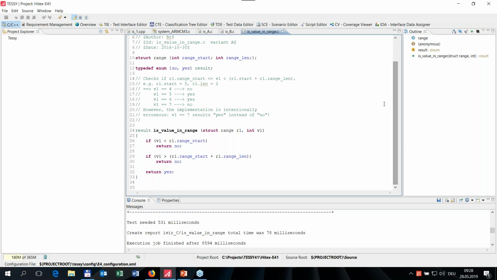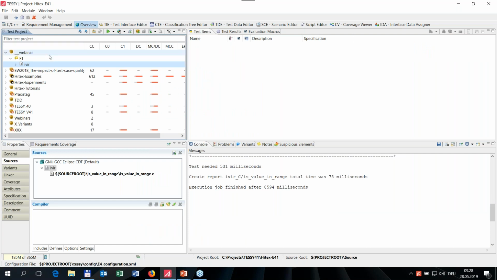The range is given as a structure with two components, start value and length, and the return value is a result. It is an enumeration type having two possible values, yes and no, which obviously mean yes, inside the range, and no, it's not inside the range. As I said, a very simple test object. Okay, so next thing is now I let Tessy analyze this C source file, which means Tessy lists also functions that are inside the C source file, which is only one function in our case, and Tessy also determines the interface of this test object.